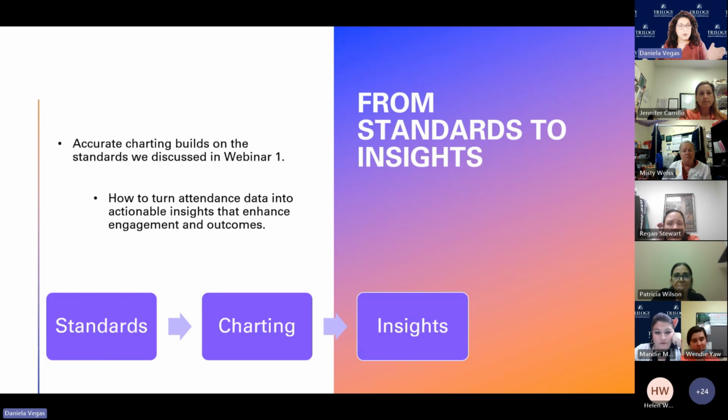Last week, or actually a couple of weeks ago, we talked about standards, right? We talked about the importance of having standards in your calendar. And today we're going to talk about the charting piece. What does that mean for charting?